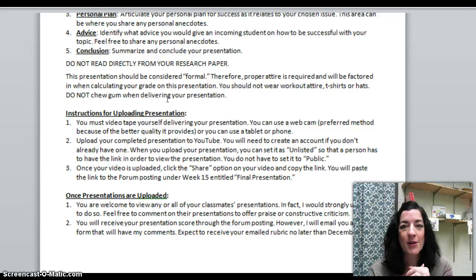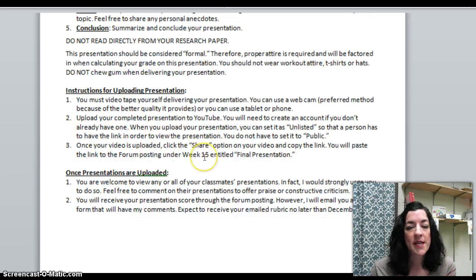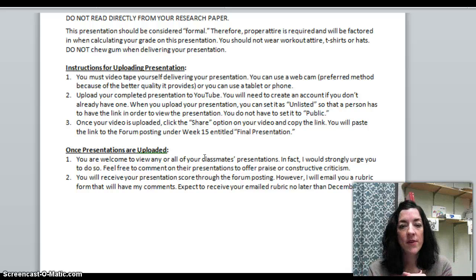And we'll take a look at that here on the rubric in a moment. Okay. So I have instructions here for how you're going to upload your presentation. You are going to have to videotape yourself delivering your presentation. You can stand or sit.